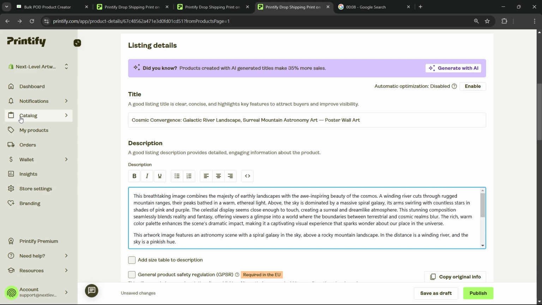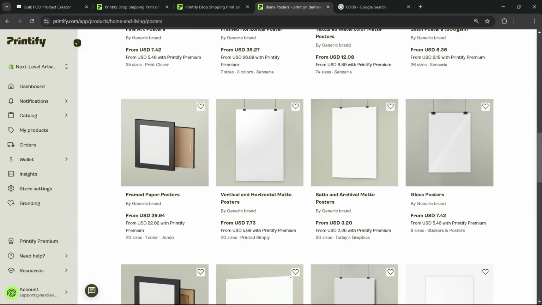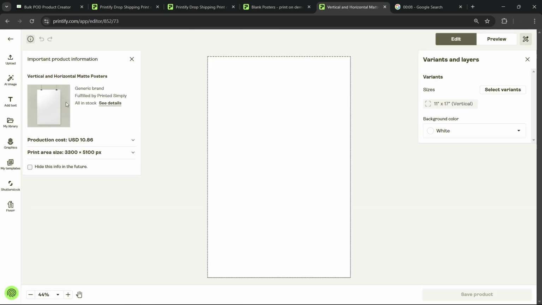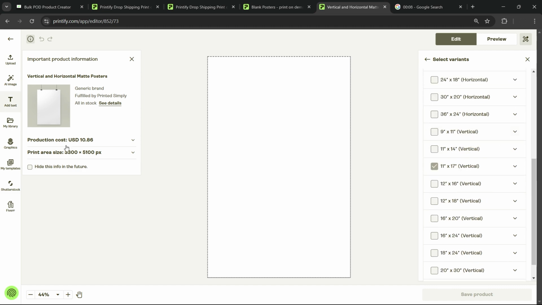The full process of coming into your Printify store: you've got to find the product, find the correct one, then go start designing. You've got to upload your images. You've got to select the variants. You've got to make sure the images fit correctly. You've got to do all that stuff.